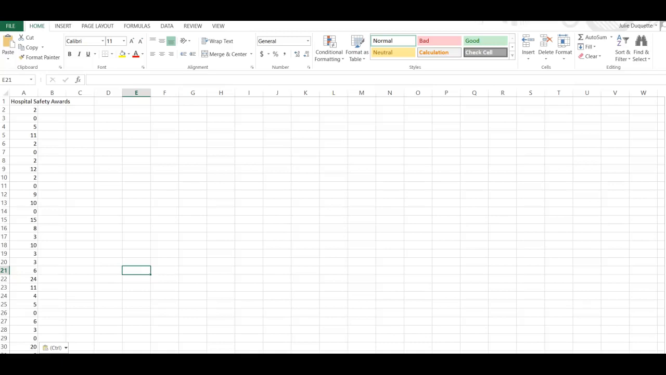In this video, I'm going to show you how to make a dot plot using Microsoft Excel. And you can see on the spreadsheet here, we already have the data entered. This data goes with problem number 24. This is on page 73 in your textbook, and it has to do with the number of hospitals per state, including the District of Columbia, that have won patient safety awards.